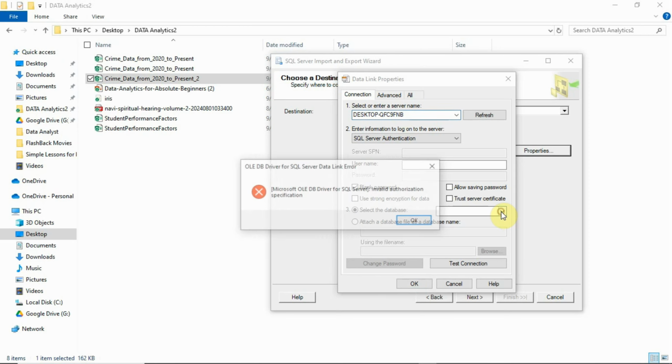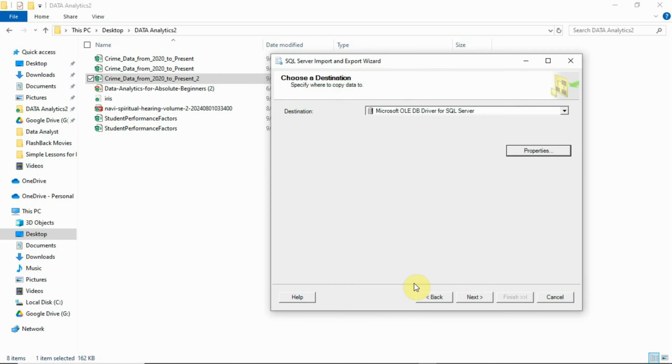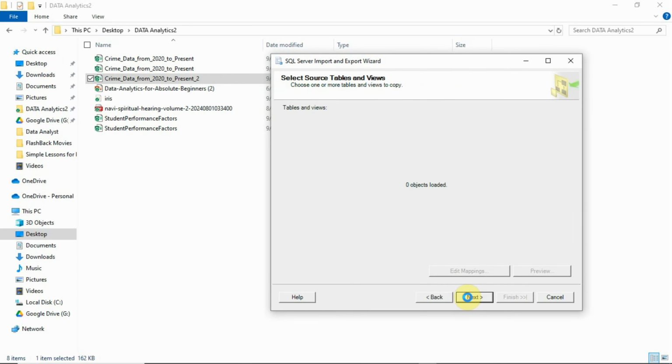Next up, select the database. Make sure that this is at least Windows authentication for absolute beginners. Make sure you select your database where your table already exists. So the first part of this table existed on my database 2 table. All right, so that's where I'm going to load it, and then I say OK and select next. Copy data from one or more tables, sure.